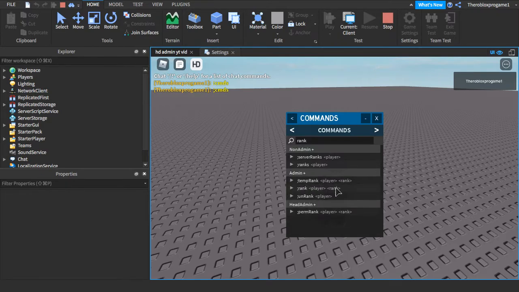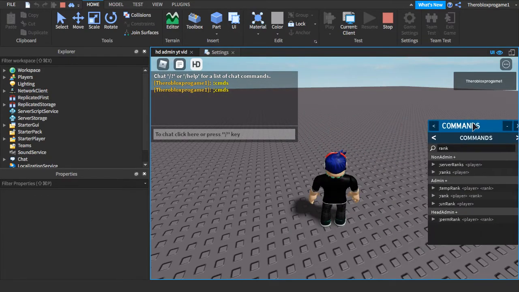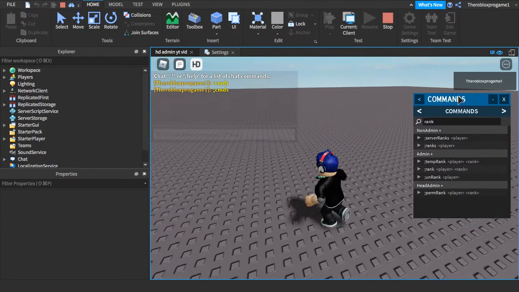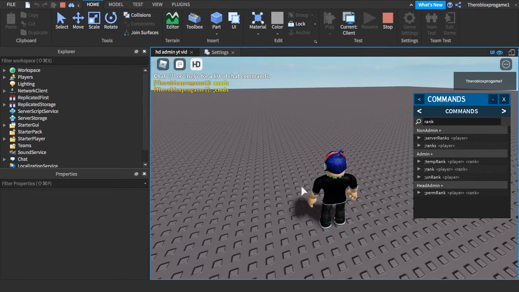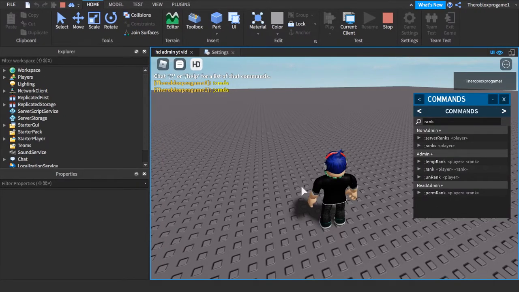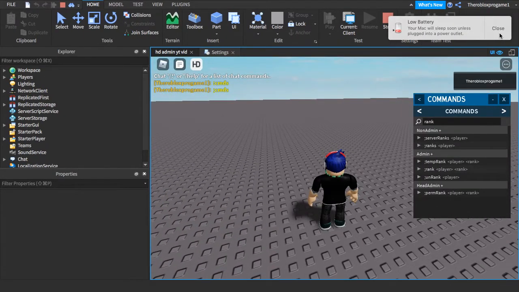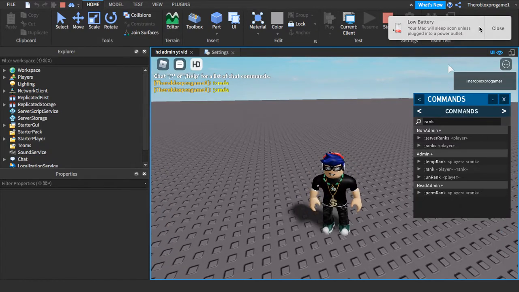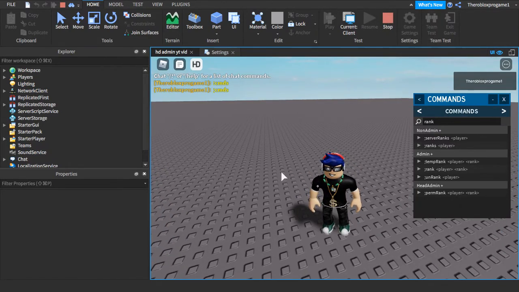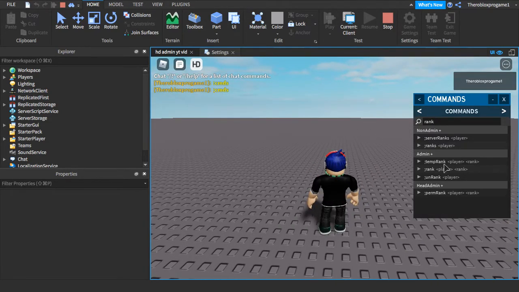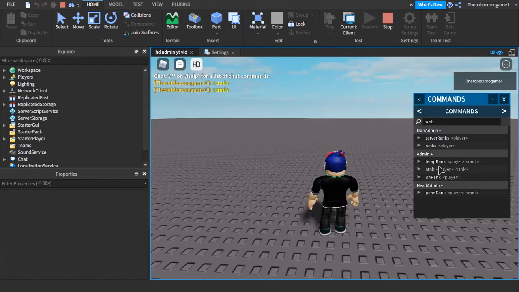The rank above admin. So temporary rank is when you give people ranks in the server. I have nobody in the server to rank, so wait one second. Okay, I have nobody to rank in the server, so I can't rank anyone. But if you want to temporarily rank someone in the server until they leave, you can use temp rank player and rank. And then there's also perm rank for head admin player rank. So yeah, that's how you do it.